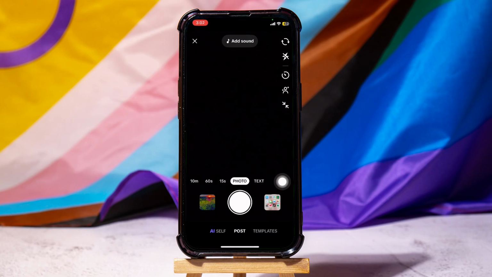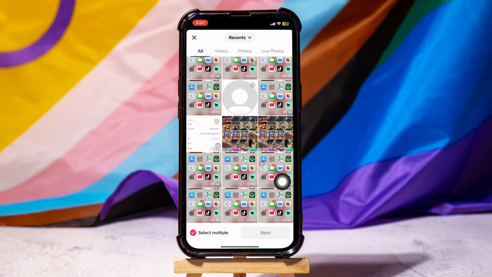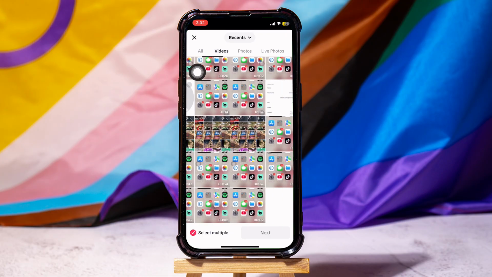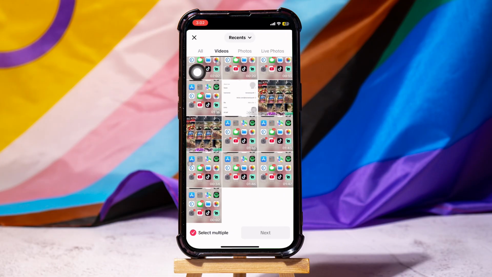Now go to Media at the bottom right corner. You can choose photos or videos from your camera roll here. Now go to the Videos section as shown. Then tap on Select Multiple at the bottom.